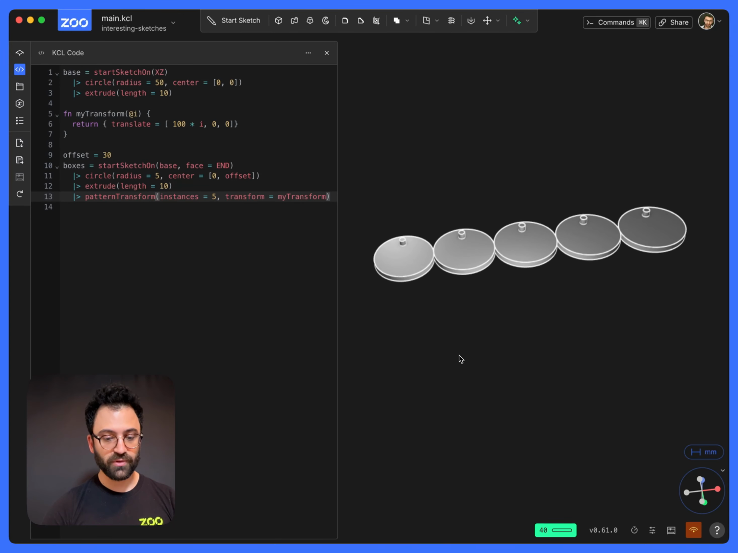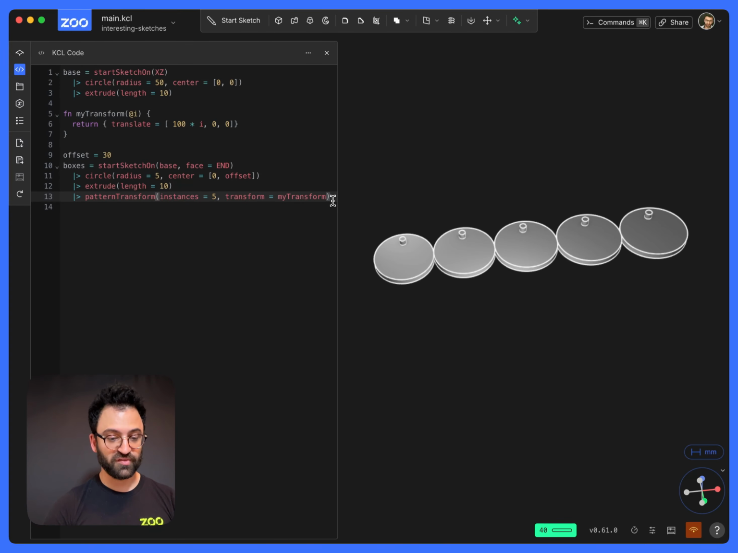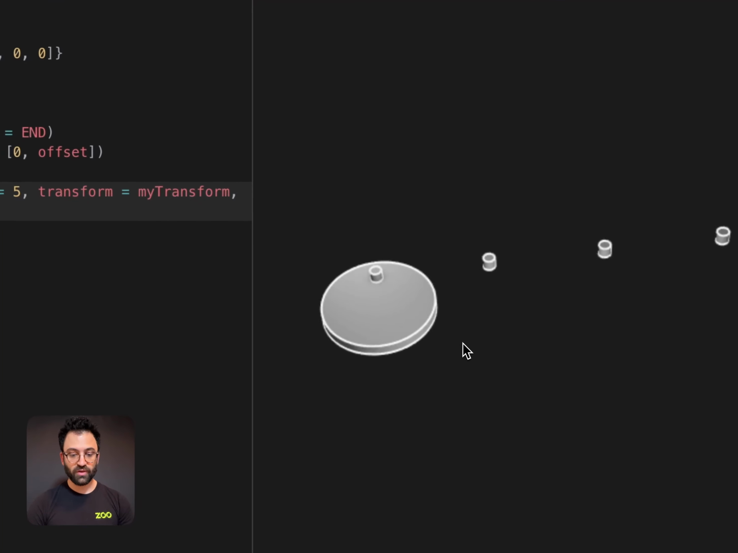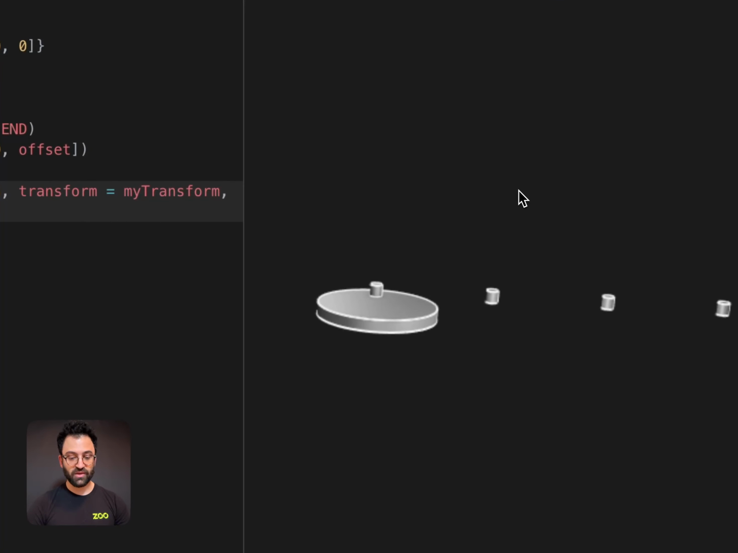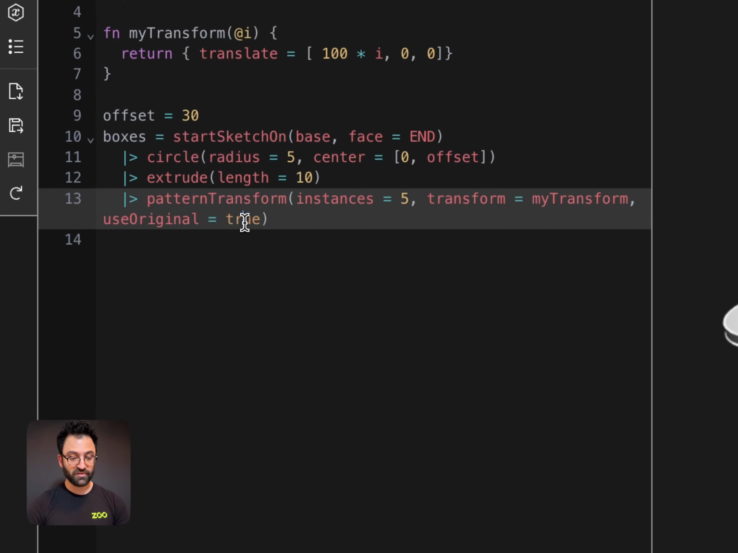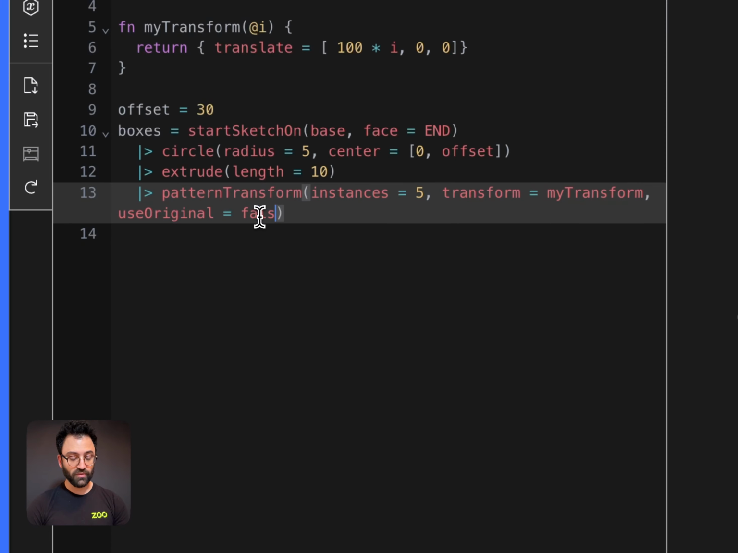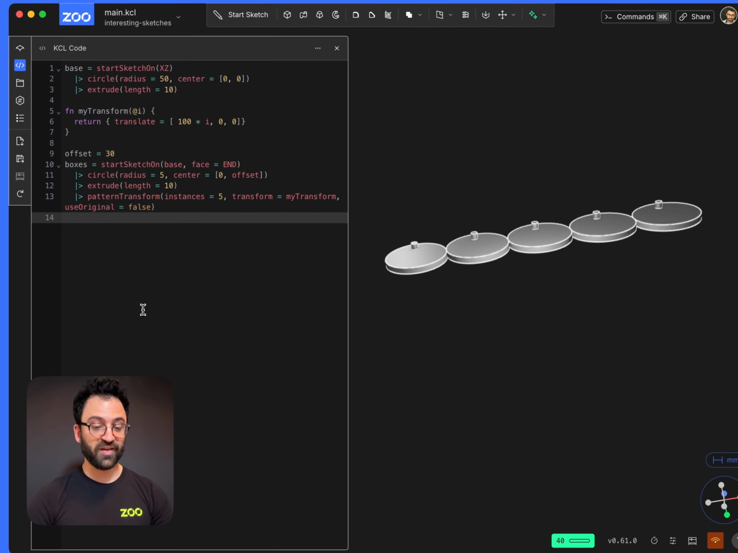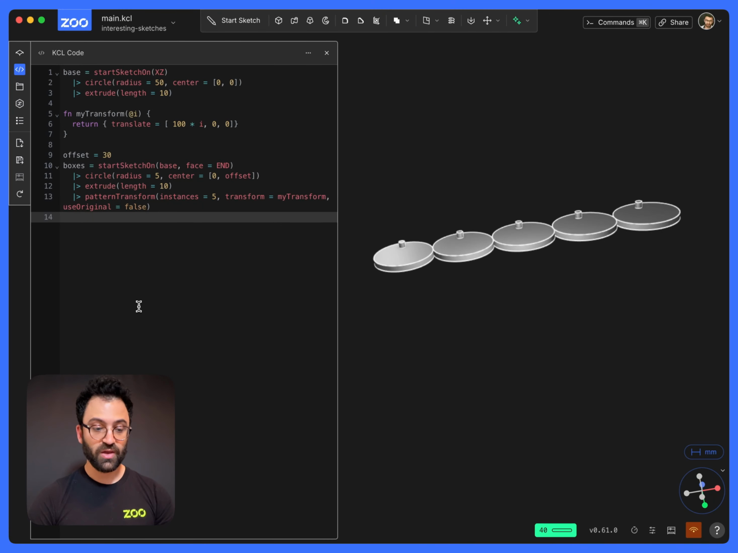Now, if you're doing this in a sketch on face pattern, and you only want to pattern the part you're sketching on the face, there's an optional argument. When it's true, you're only patterning the thing you've sketched on the face. If it's false, you'll pattern the entire thing, including the face on which you were sketching. So in this case, I'm happy to use the entire thing.